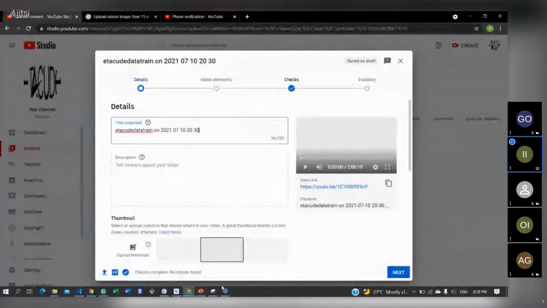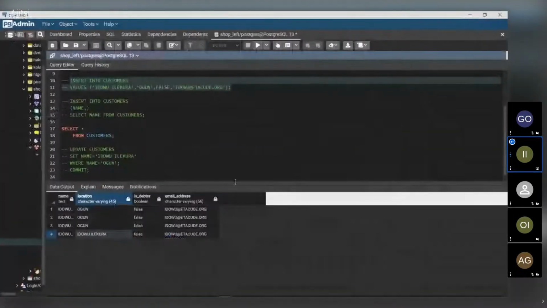Let me show you. Okay, this is it. Remember, my name is Idowu. I've changed this with this. But now I want to change Idowu Lekura in the location column to Ogun, because I'm currently in Ogun State. So how am I going to do it?